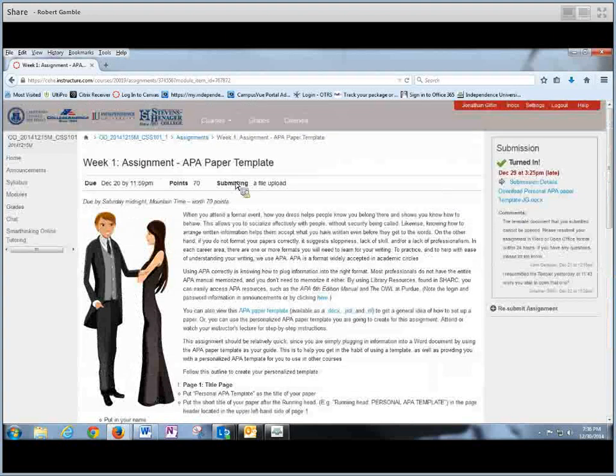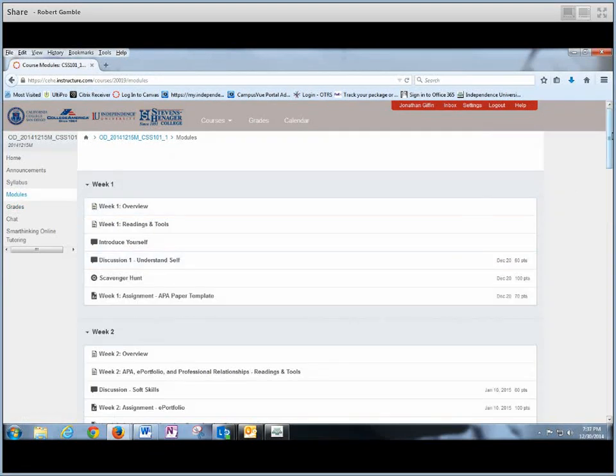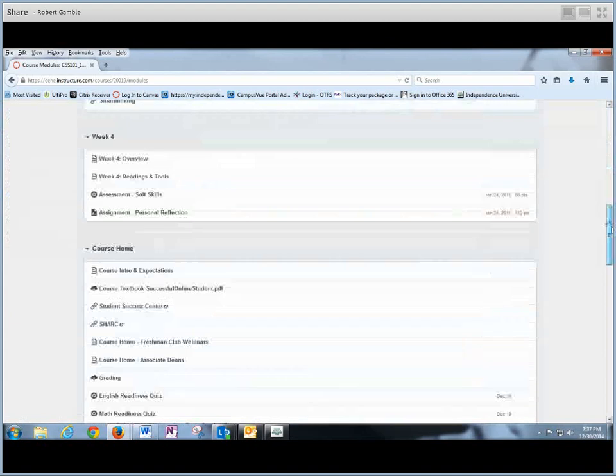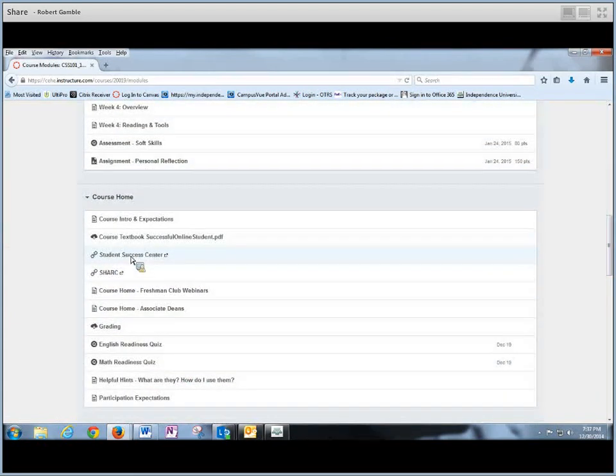Now before I wrap up, if you have any questions, feel free to always contact your student advisor. We are here to help, but there is another option you have as well, and that's what we're going to show you now. On the left side where it says home, announcement, syllabus, click back on modules. And then I want you to scroll down, and it'll say Student Success Center. You're going to left click on that.